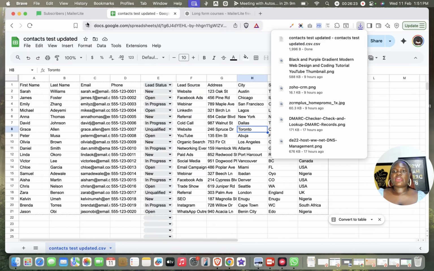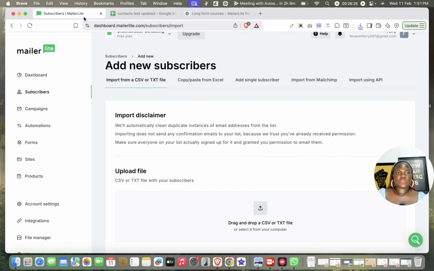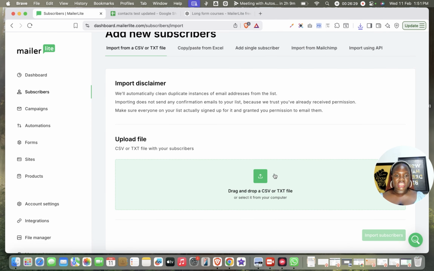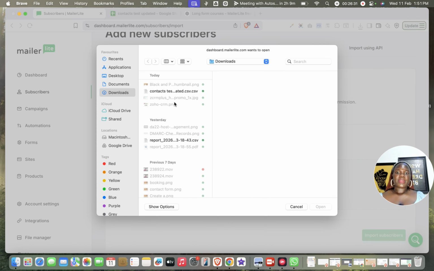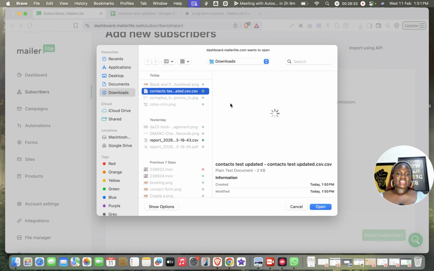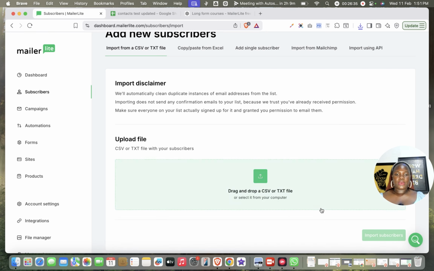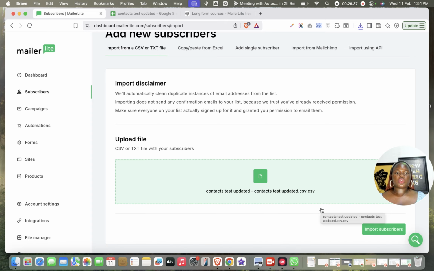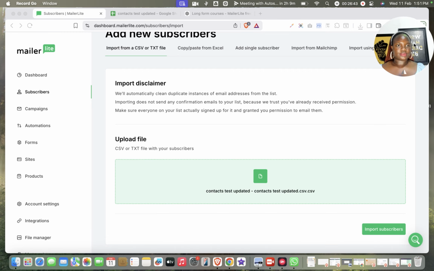Then we are going to come back into MailerLite, and we are going to click on this, and we can drag and drop our file in here, or we can select from a computer. So let's pick from our computer, and this is the file. When we click on open here, as you can see, it is going to upload that particular file into MailerLite, and you can click on import subscribers.